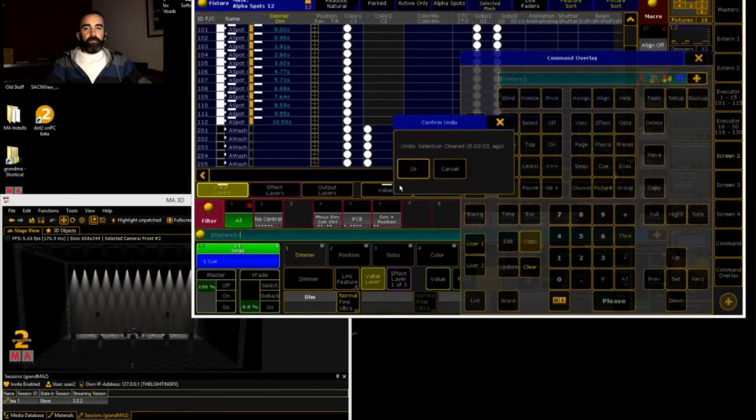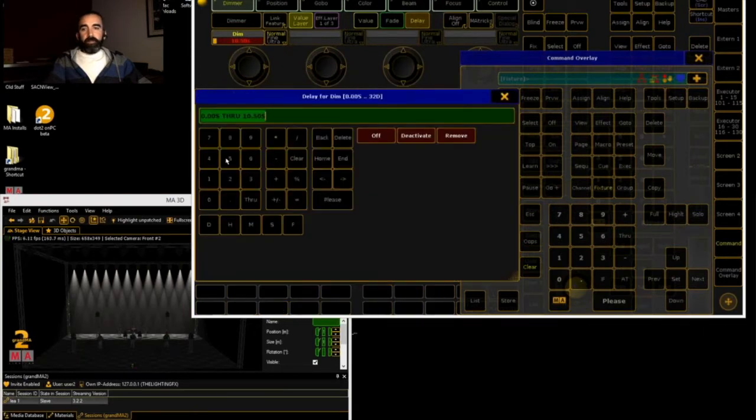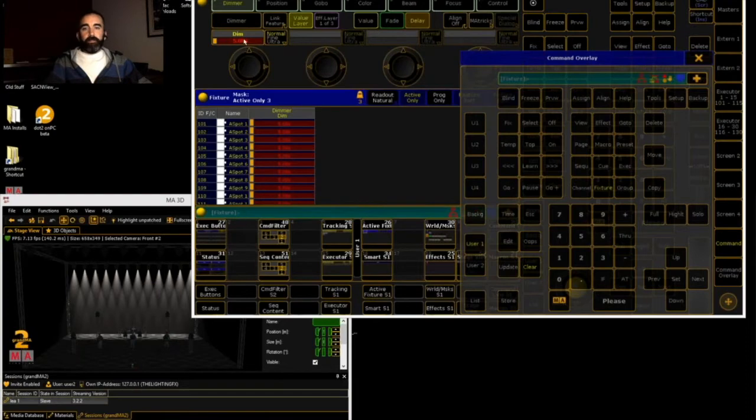Let's see if we can go back to before I stored that executor. Another thing, maybe you want your outer fixtures to come on 5 seconds later, or let's say 15 seconds later, and you want to align those outer values. You could just dial this in slowly.